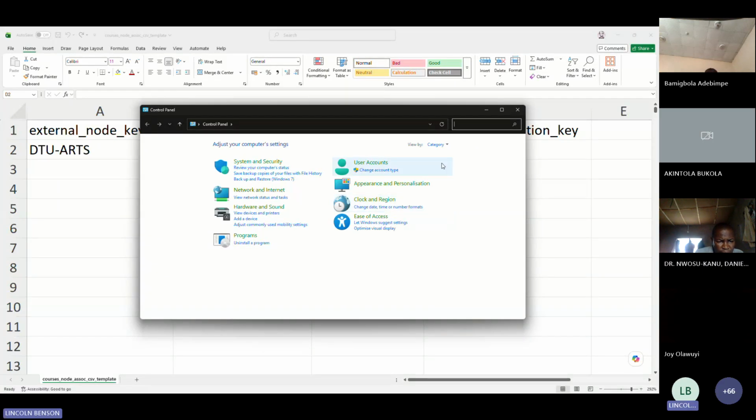Okay. When you come to the Control Panel, are you following me? Hope you can hear me. My screen, is this still visible? Is the screen still visible? Just give me a thumbs up. Yeah, it is.